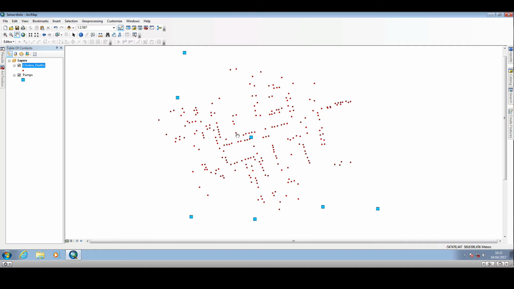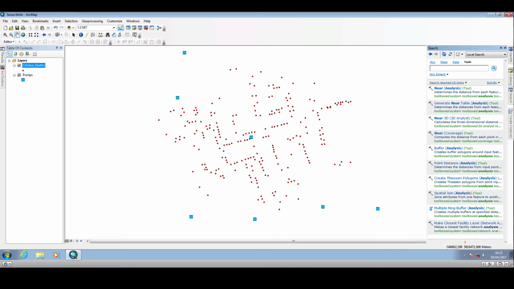So in this video I will show you how we can calculate the distance of each individual point, of each individual location, to the nearest water pump. And so we will use the near GIS tool, which can be searched using this search facility. We click on Tools and we input the name of the tool, which is the near tool.